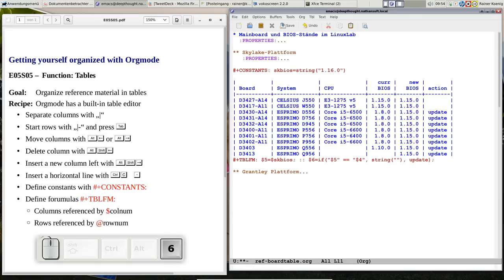Then I change this, I press Ctrl C twice so that it's activated. So you see nothing is happening to the table at the moment. Here I have the table formula, and that says that column number 5, the columns are counted 1, 2, 3, 4, 5, this is the new BIOS version, and should be my BIOS constant.